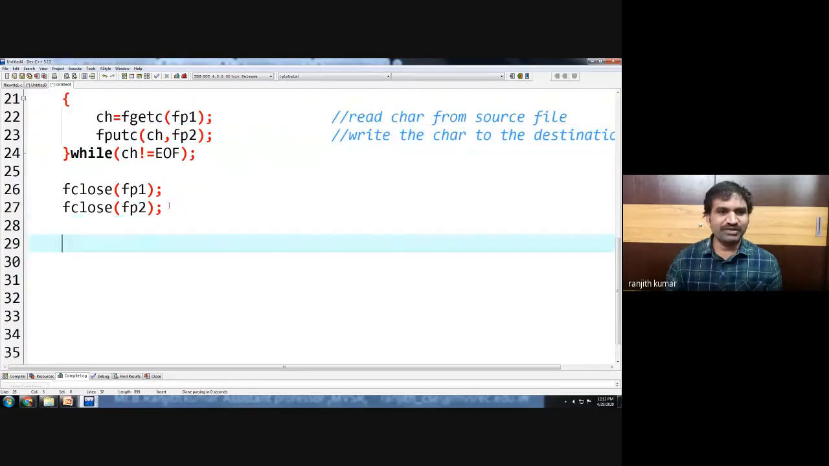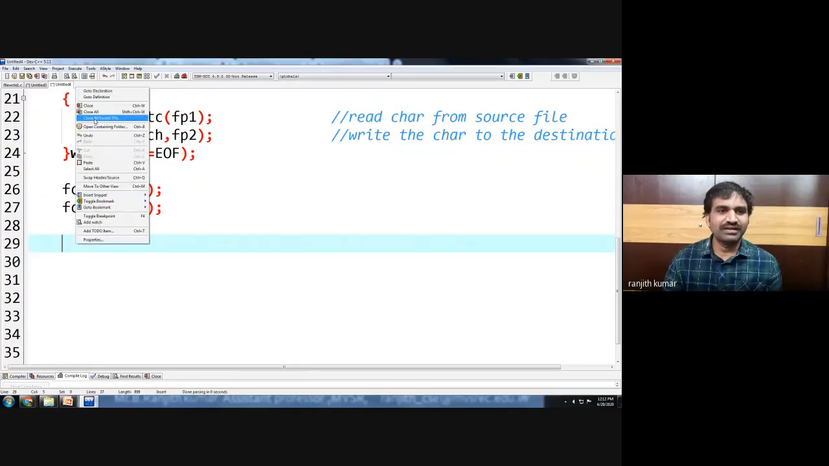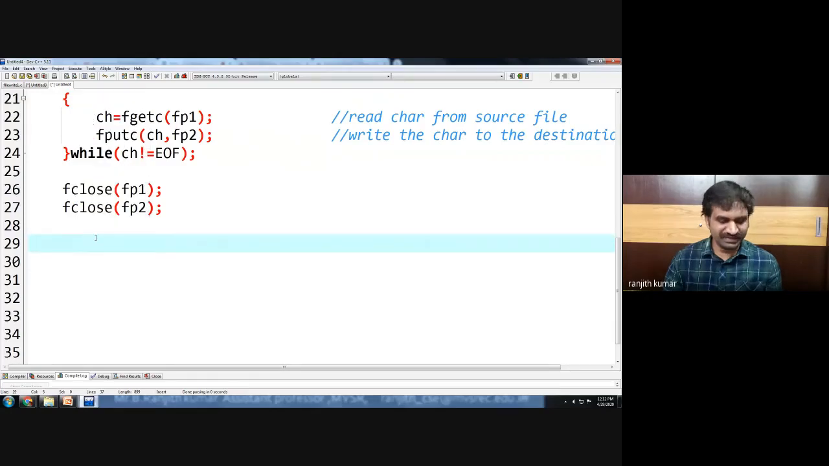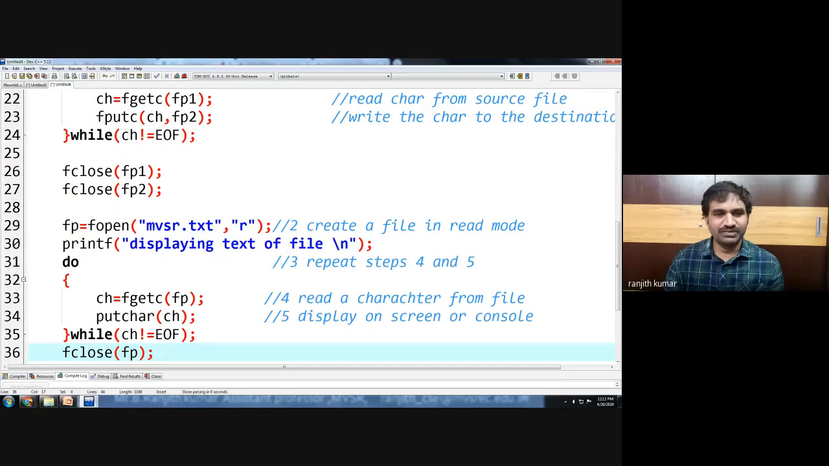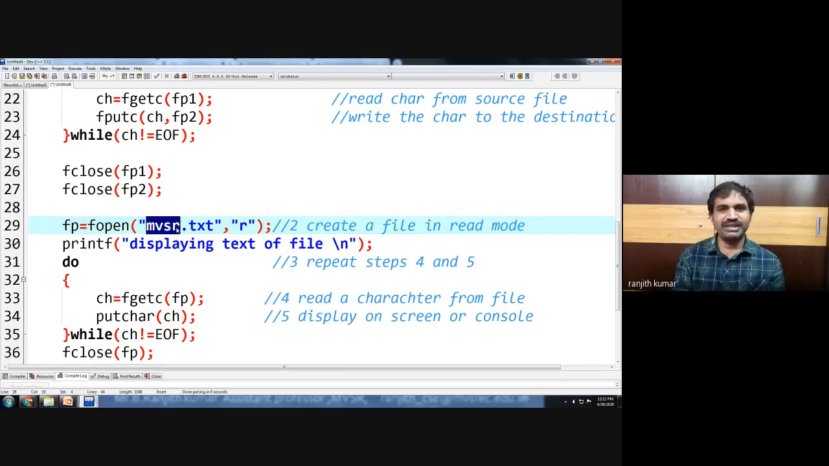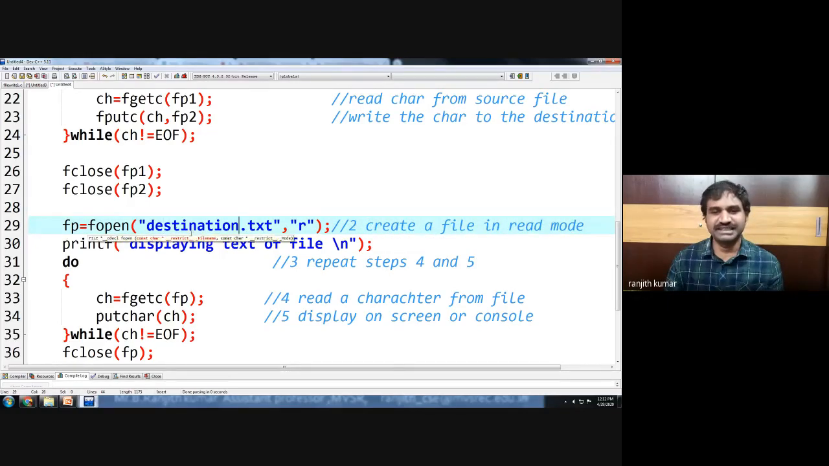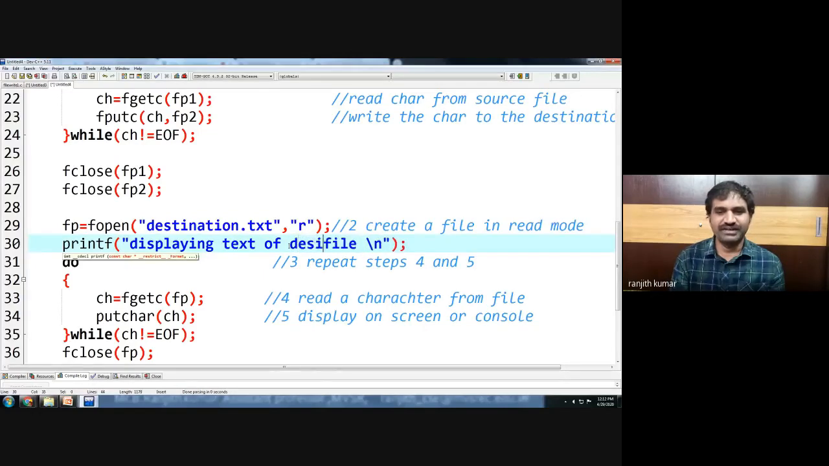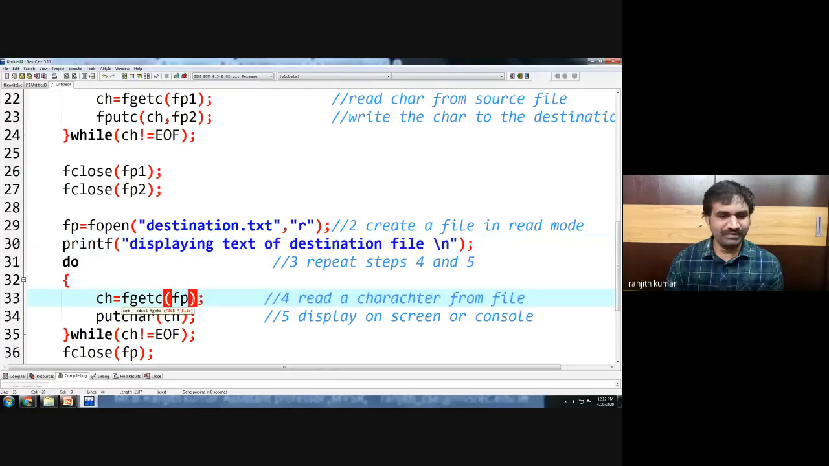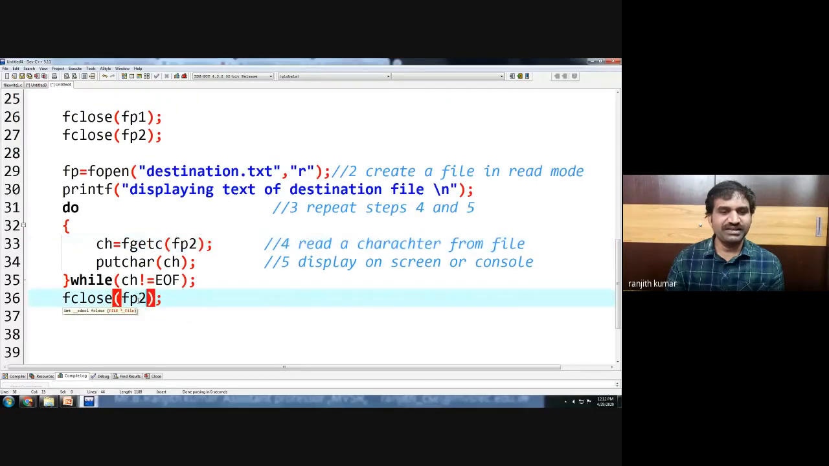So what is the first step you have to do? Open the file. What is the file name here? The file name should always be given. destination.txt. In which mode? Read mode. Okay. And displaying the text from the destination file. Open the file pointer, read the character from the file, write the character to the monitor, and close the file.